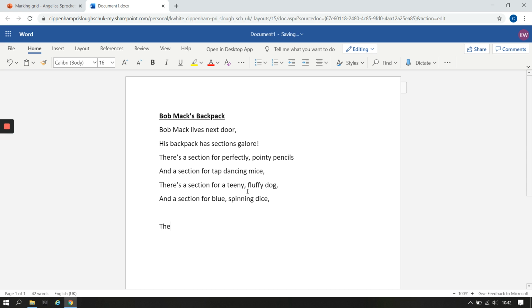So I've got an idea of writing. There's a section for wellies to play in a puddle. So I've kind of here changed the structure of the poem slightly. So I'm not just going again and copying this stanza. I've changed what I'm writing about. And then I do want to try and rhyme puddle.